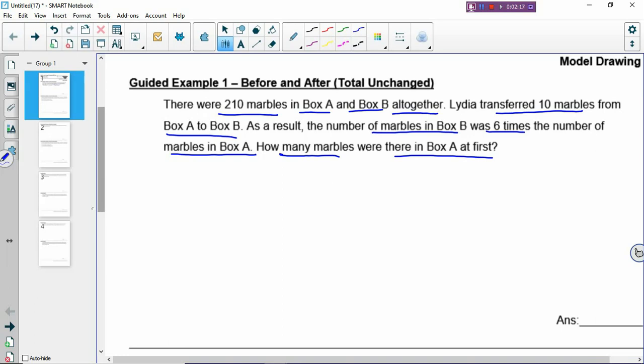So how do we draw the before model? Let's label. So this is the before model, and you have box A and you have box B. Now the question doesn't tell you which box has more marbles at first, so you may have to make a clever guess. If you continue reading, you can see that the marbles in box B was 6 times the marbles in box A, which means that box B has quite a lot of marbles in the end. So let's guess box B has more marbles at first, maybe.